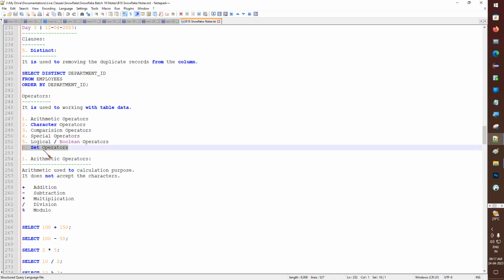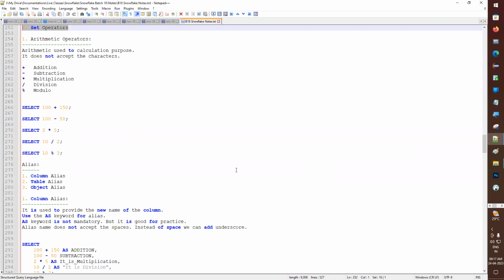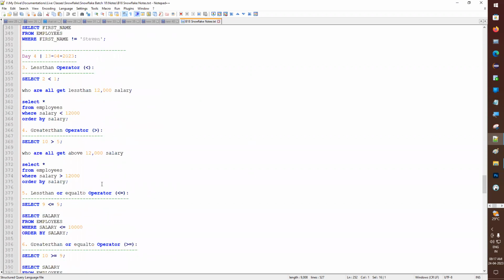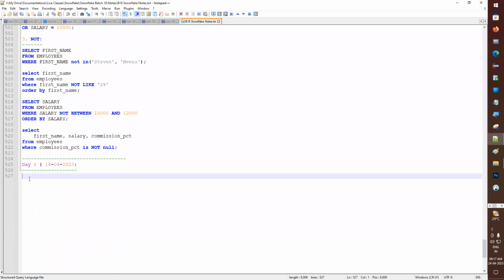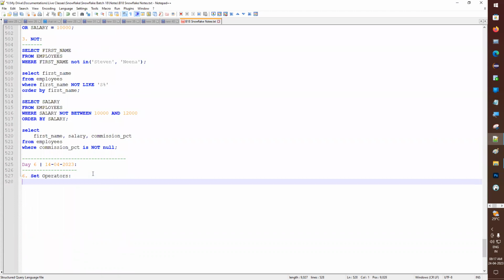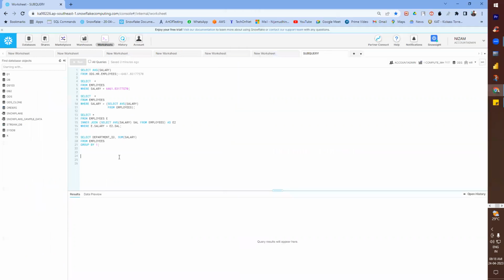Anyway, we will move to the set operators today. Usually operators means we are working with data. You remember, we are working with internal data. So how will a set operator work? Before we move to the set operator, we should know what the other operators are.